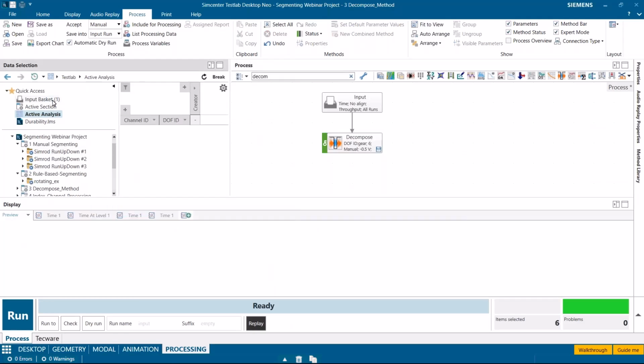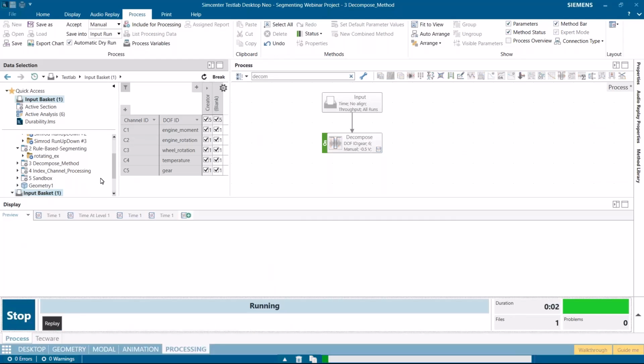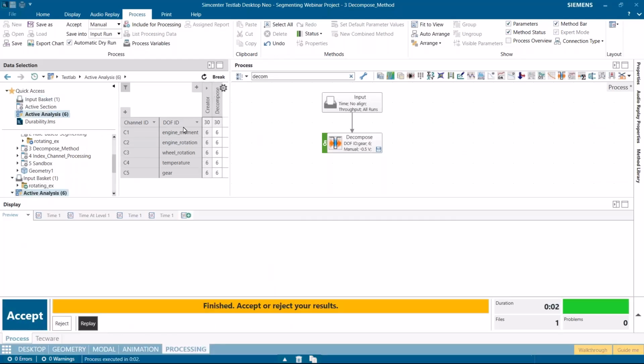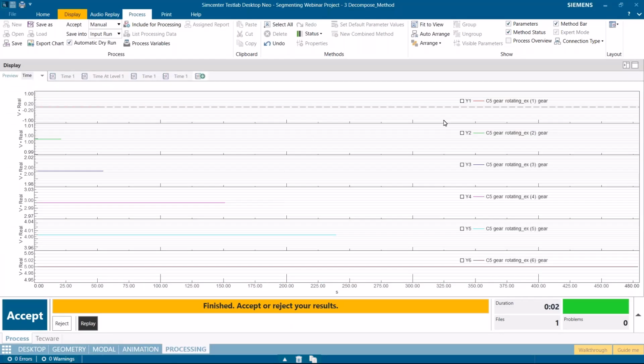So now when I run this process, let me make sure my data is still in the input basket. It is. My result is 6 new time histories for each channel. And if I look at gear number first, this plot's going to be kind of boring and a little hard to see, but this is my 0 value. This is my 1 first gear, second gear, third gear, fourth gear, fifth gear, and so on. So it's extracting all these values.